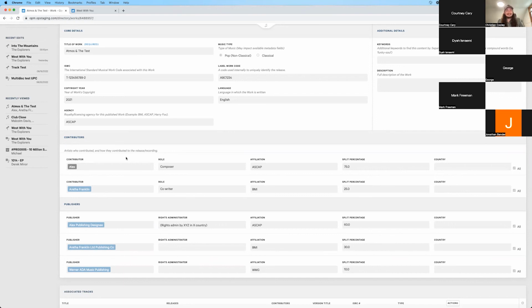Yep, exactly. And also the DSPs in the US submit this data to the MLC. So I don't know how many labels here are directly submitting their catalog to the MLC, but if you're not, the MLC needs this data in order to pay mechanicals. It's a great note.